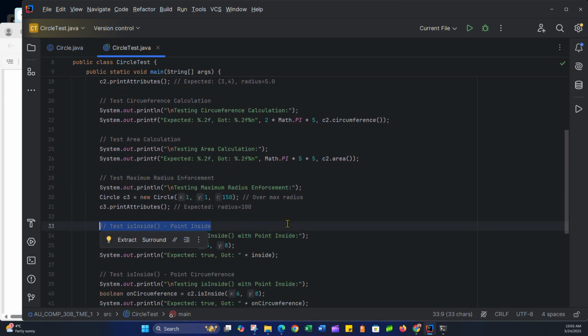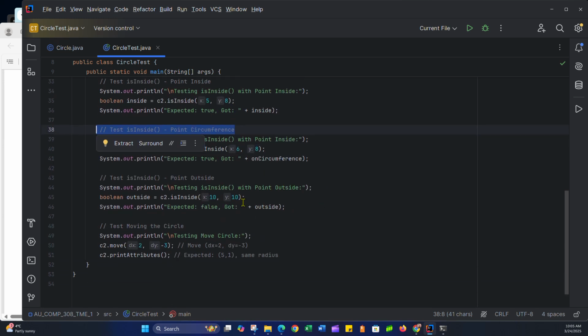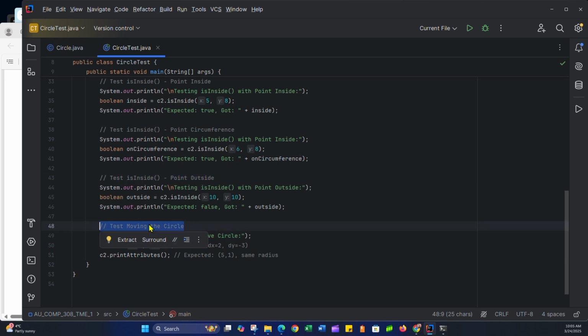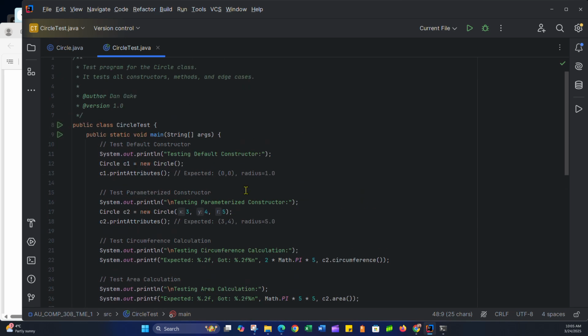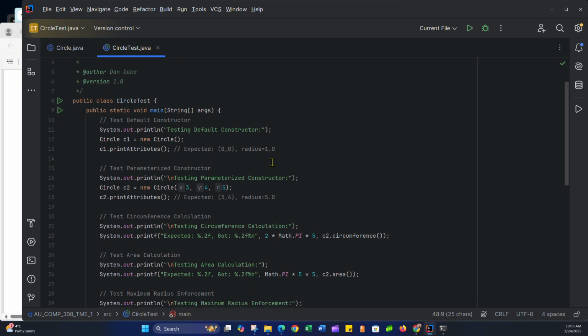test isInside, is the point inside, and I have to do that a few times because I'm testing if the point's inside. I'm doing the edge case, so testing if the point is on the circumference, so literally the edge case, and testing isInside when the point is outside, and then I move the circle. So this is kind of just a simple test case. I think it covers everything that I need to.